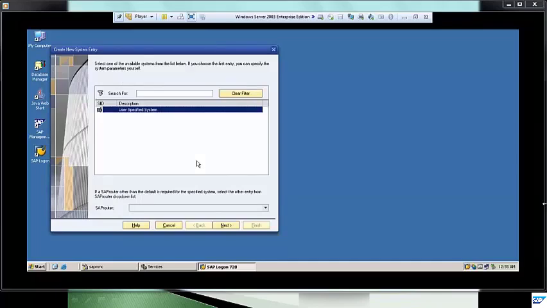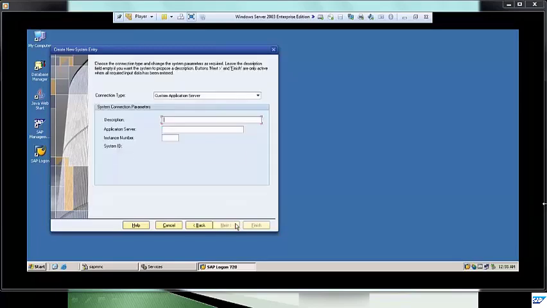Once you click on the new icon, you are going to specify which system you want to configure. If you see here, this is a description. Description is nothing but a meaningful description of what exactly the system is about. Is it a development system, or is it quality or production? So let us say this is a development system, okay?